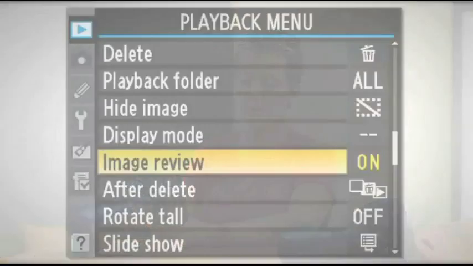So whenever you take a picture, if you're looking at it every time anyway, you may as well go ahead and turn the image review on. Absolutely, that's a good application for it. That's a great one.